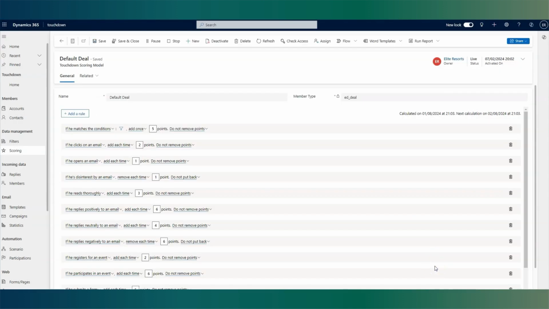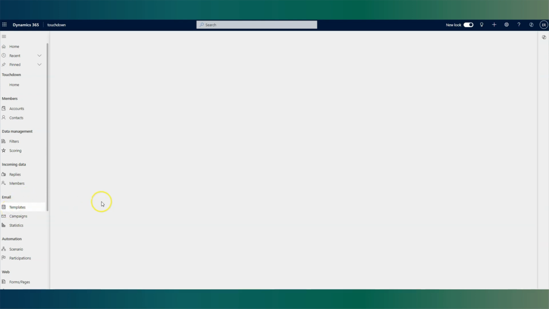So with filter and scoring, this allows you to use all of that richness of data that's coming from Elite Parks or Elite Marinas, and allows you to score your records, filter down to the granular level detail from the contact record, and allow you to send out more targeted campaigns. Let's take a look at the templates.